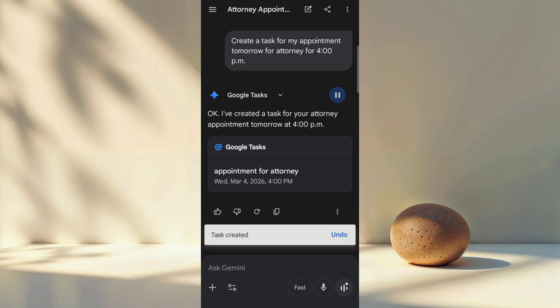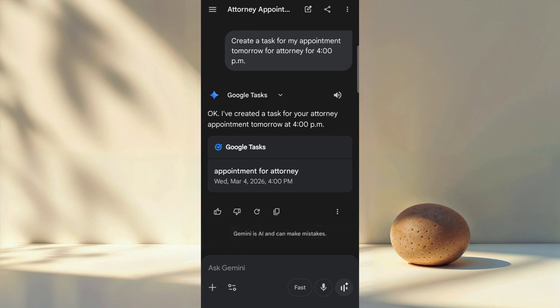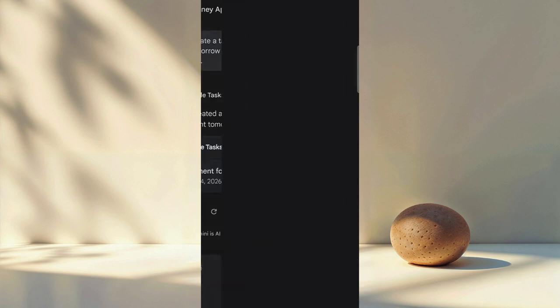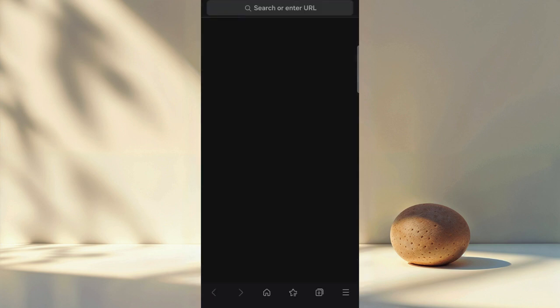A couple of quick tips to make this smoother. Use specific phrasing like tomorrow afternoon or next Monday at 10 a.m., and include a short, descriptive task title so it's easy to recognize later. If you prefer, you can add a brief note in your spoken request, and Gemini will include that in the task details.